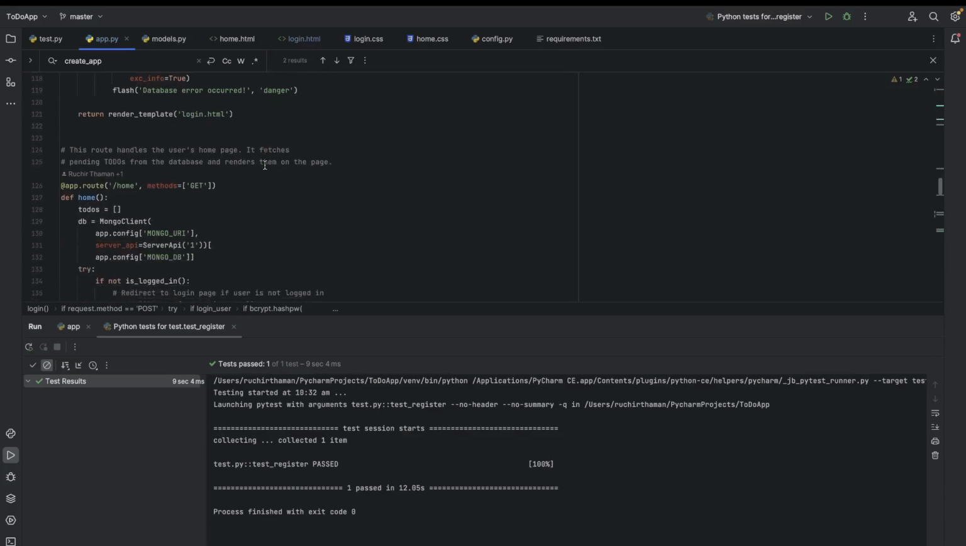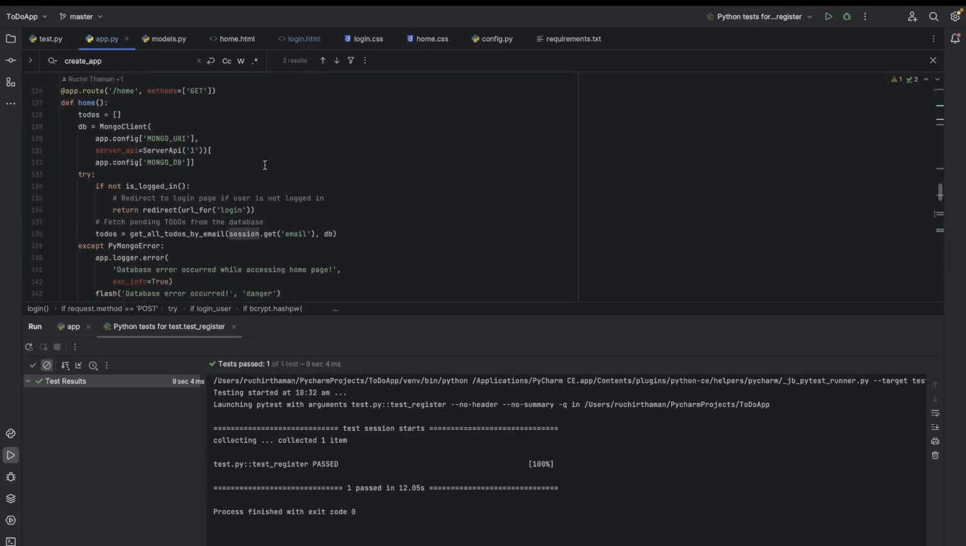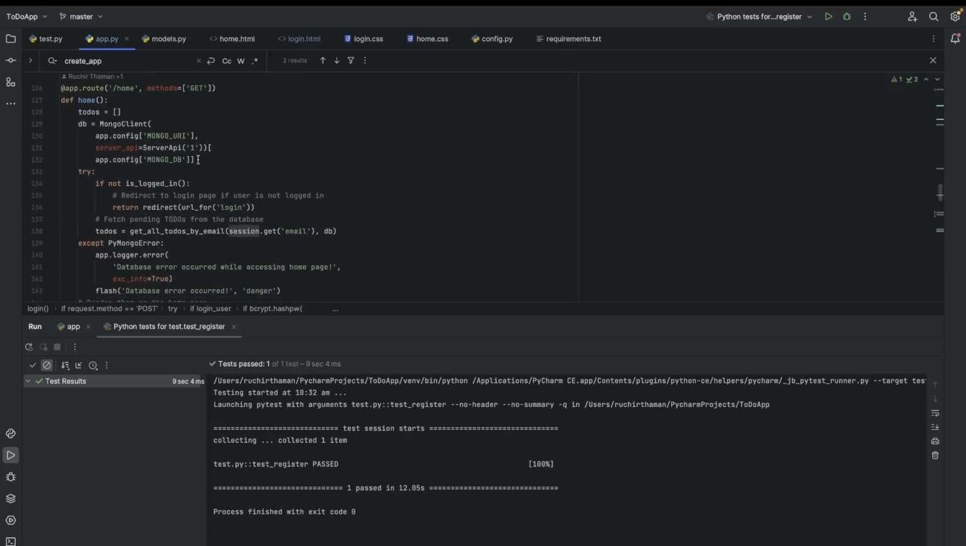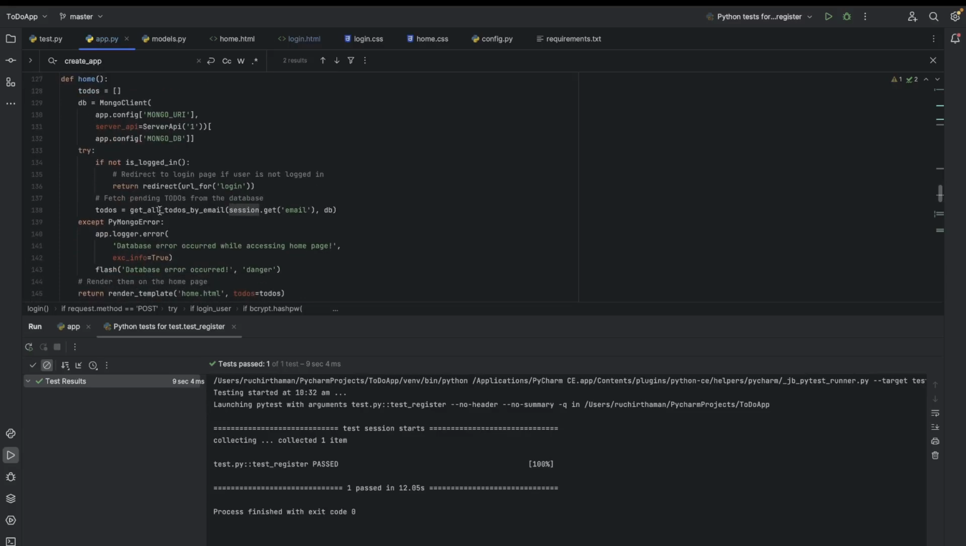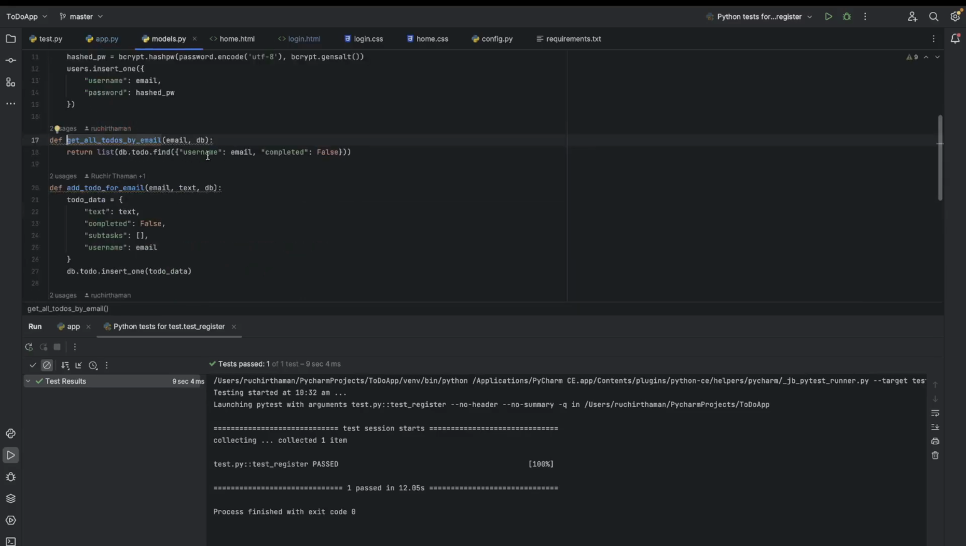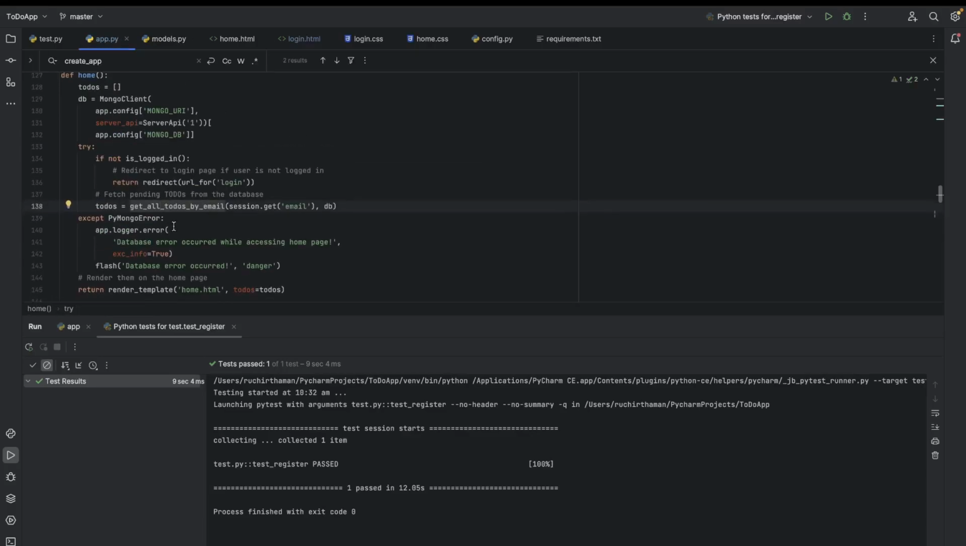So let us see the other pages. Once the user logs in, they go to the home page. This is the place where we fetch the to-dos. This will be a find query based on the email, completed false. And basically, we don't want the completed to-dos to be shown to the user.